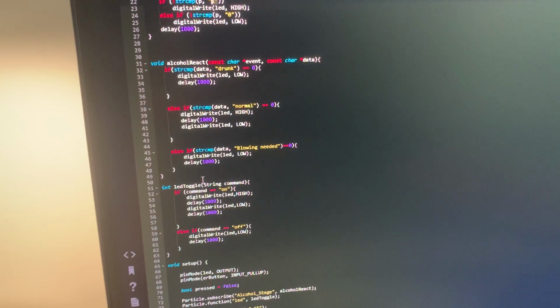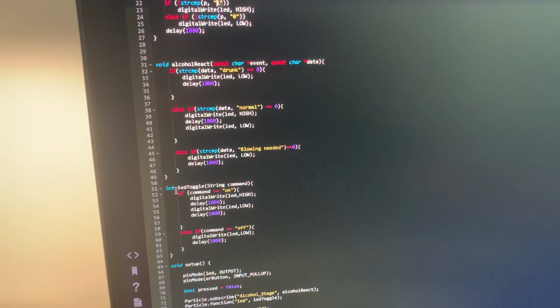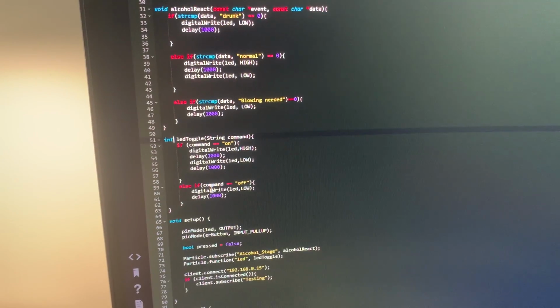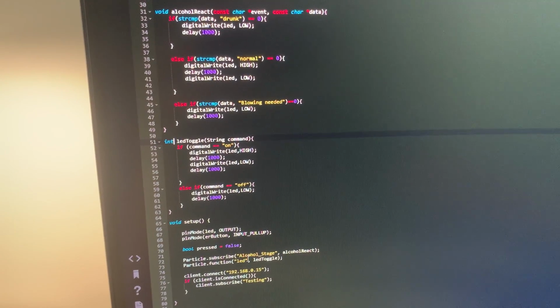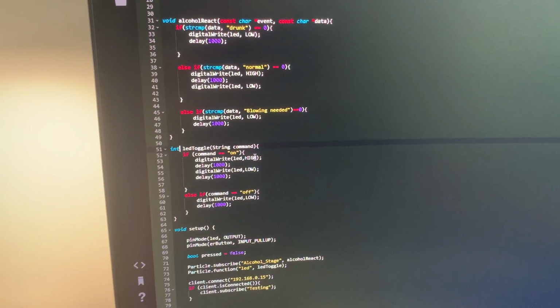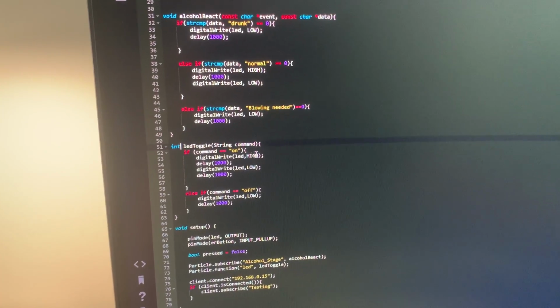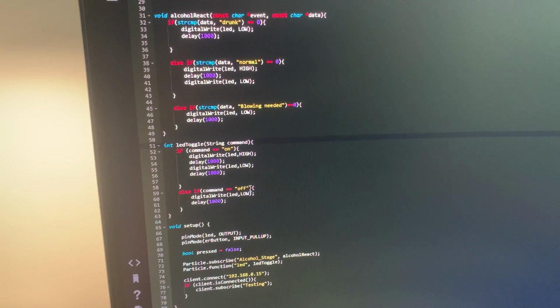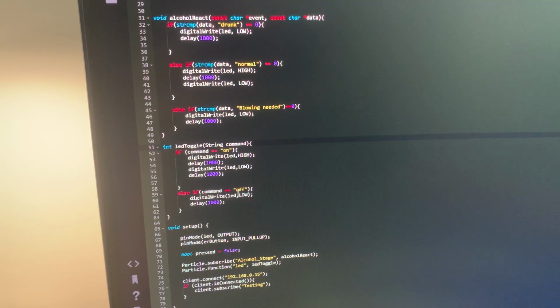And here is the way I have built the HTML. I have an LED toggle, and I'm using the particle function for it. When the command is on, the LED will turn on for 1 second, and when nothing happens or when I press off, it will be off.